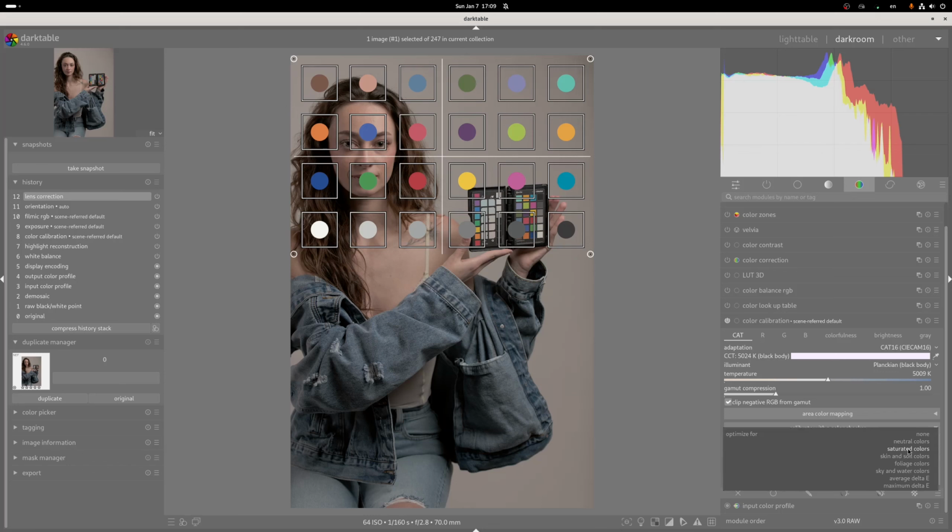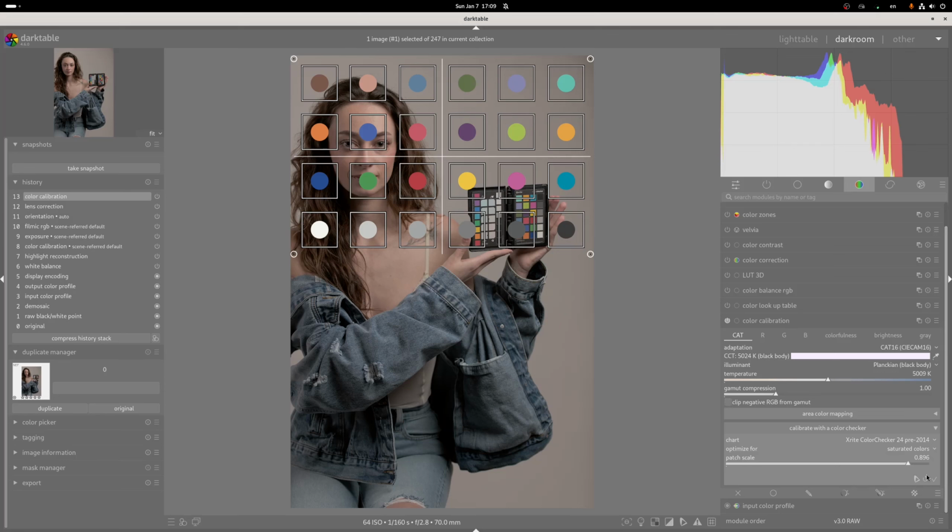And you can pick an optimization path here. I think the default is neutral colors or saturated colors. I like to have a little bit more pop, and that tends to get me better results. You really want to change these optimizations if you do the calibration step here and it gives you a bad result instead of a good result, and it literally says bad or good.